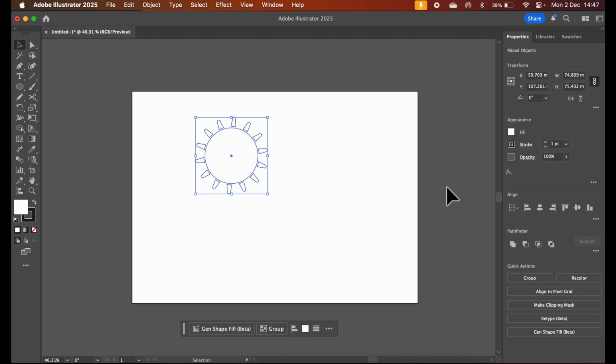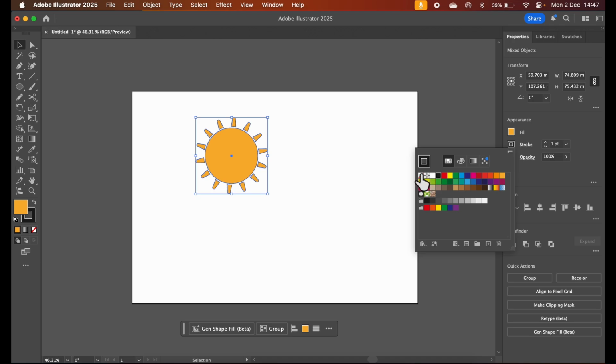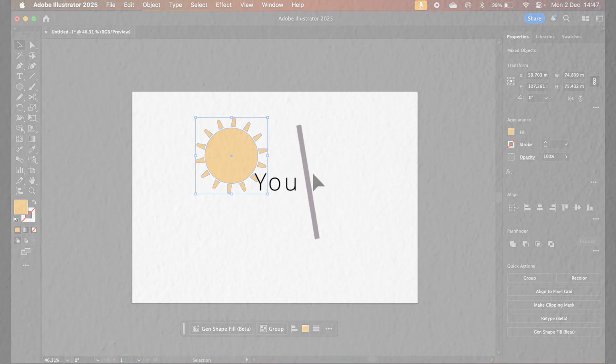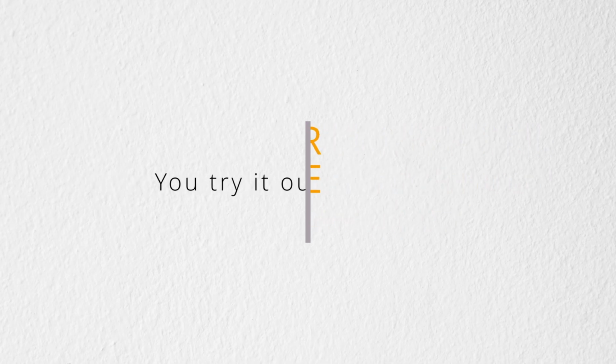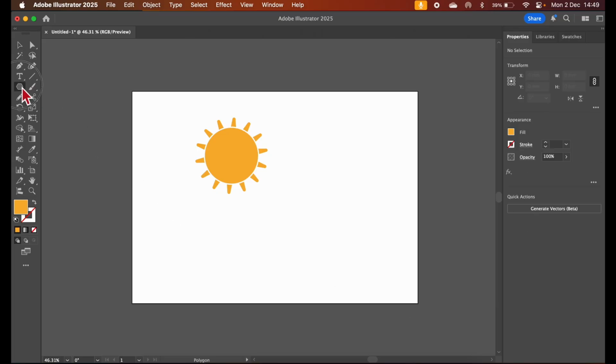I'm going to give that some color. So into my fill, I'm just going to pick an orangey yellow type of color, and I'm going to get rid of the stroke because I don't want a stroke around the outside. And there it is, my sun is now done. Have a go, get up to that stage, and then we'll do some really simple mountains, but then we'll do some awesome stuff.